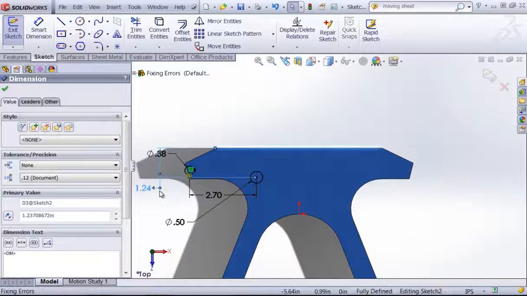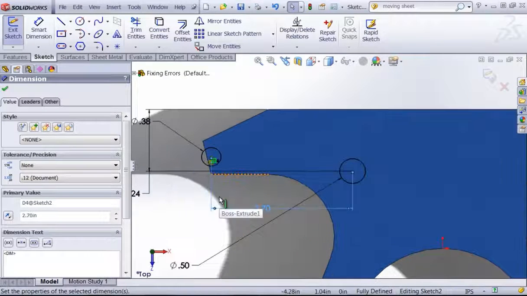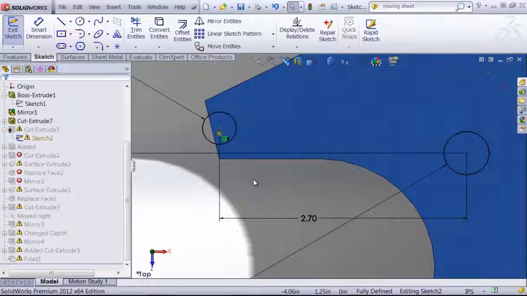And you'll notice that dimension updates to stay the same. So where it was 1.4 inches away from that top surface, now it's 1.24 inches away from the new surface. So it won't change any dimensions when you move those leads.